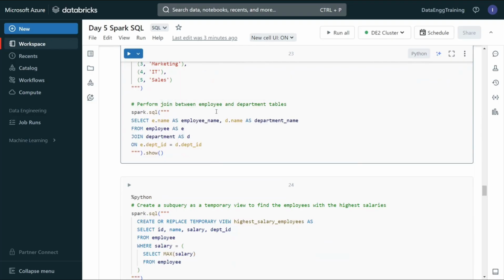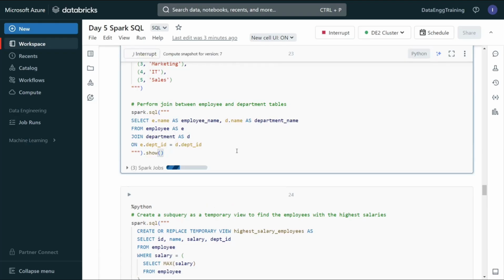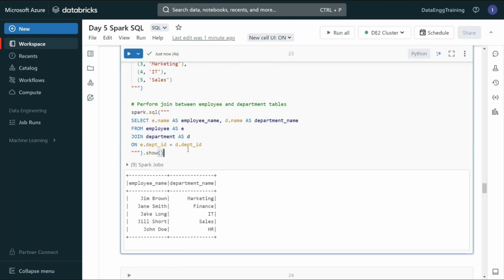And I have written another query that performs the join between the employee and department tables. I'm joining these tables to pull the employee name and the department name, so that we get to know which department each employee belongs to. This is an inner join, on the basis of department ID. If only join is written, that means it's an inner join. If there is another join like left join or right join, then you need to write the name of it. So here we got the employee name and department name: Jim Brown belongs to the marketing department, and John Doe belongs to the HR department.